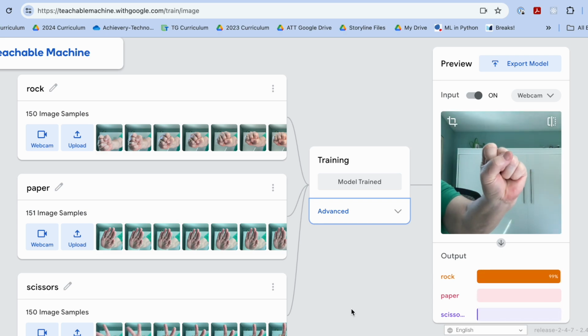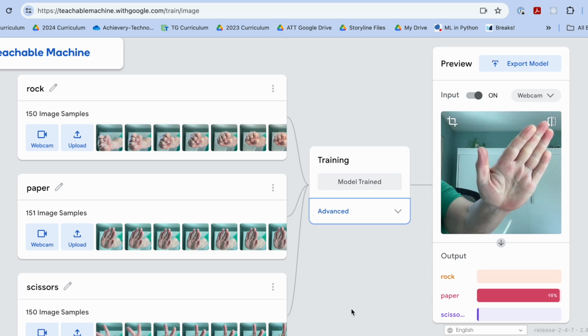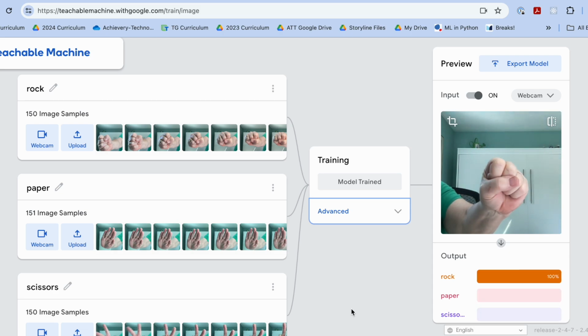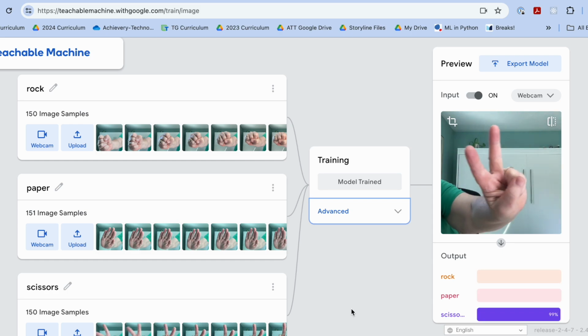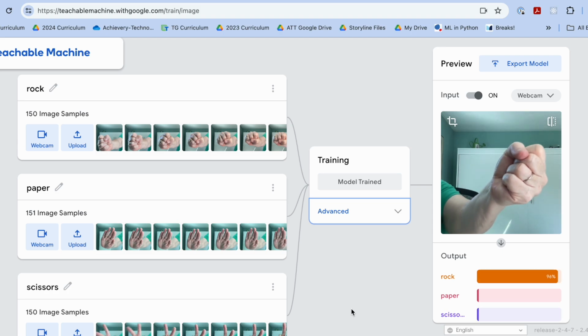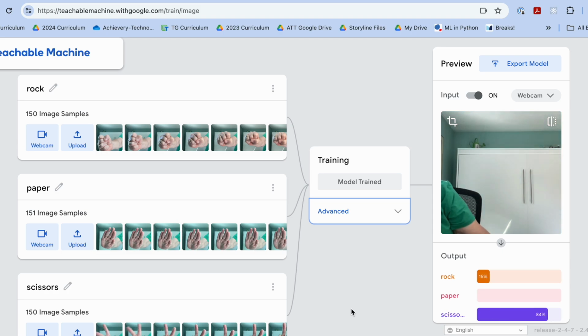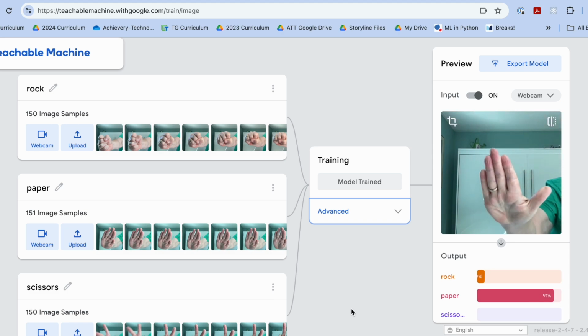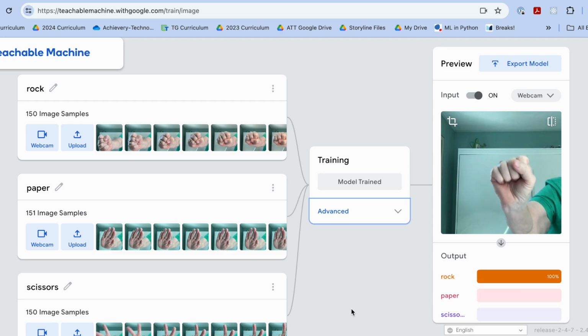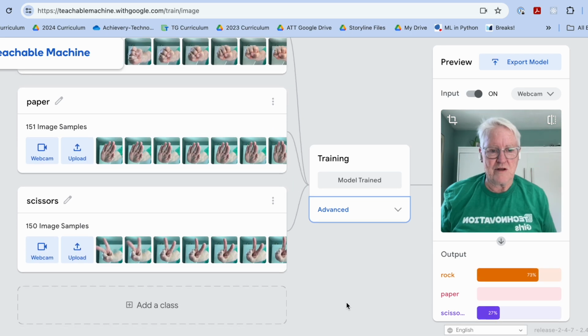So it thinks rock, paper, scissors. Rock, scissors, rock. So it's pretty good. Let's try with the other hand. Rock, scissors, paper, paper, paper, rock. This is looking pretty good.